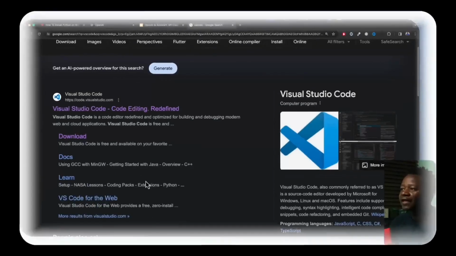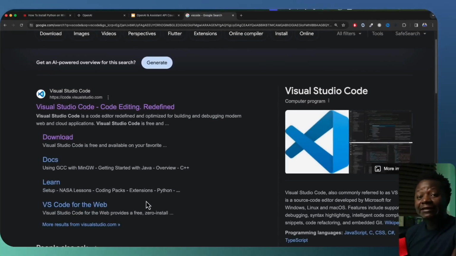So the next thing we will need is an IDE, an integrated development environment. I use Visual Studio Code, which is what I'm going to be using in this course.